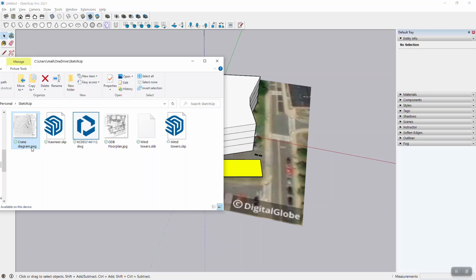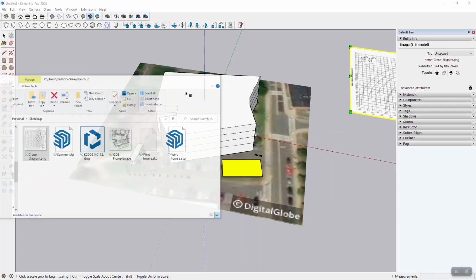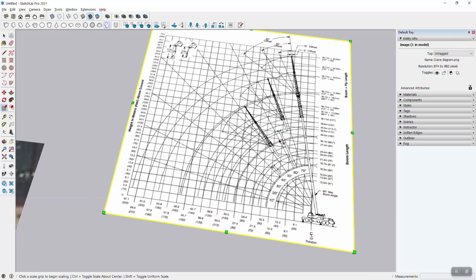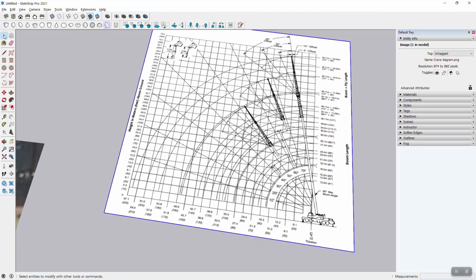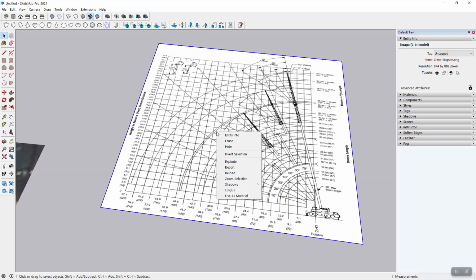All right, so I have a crane diagram that I got from some specs. It's an image again. It's just a screenshot out of a PDF. And I'm going to pull that in just the same way I pulled in the floor plan earlier. Right there. So there's my crane, has a bunch of options and so on. And I won't go into the details on that one.